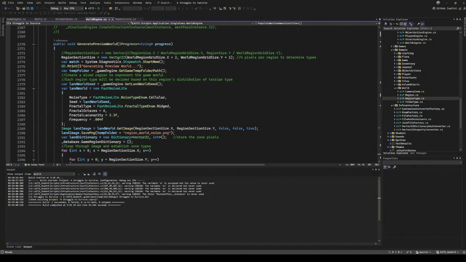But anyway, I'll just give you a brief rundown of what this is doing. We take our region section size and determine how big the master region is going to be. We take the world region grid size, X times 2 and Y times 2, and this gives us four times the size, so that we can go through the 4 pixels to represent each region. Okay.